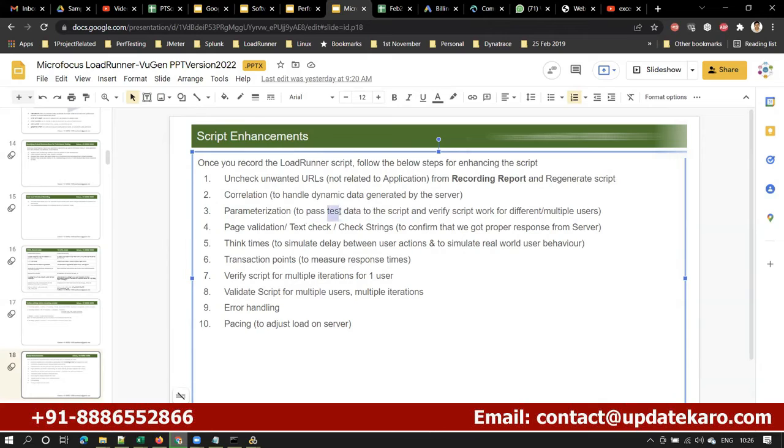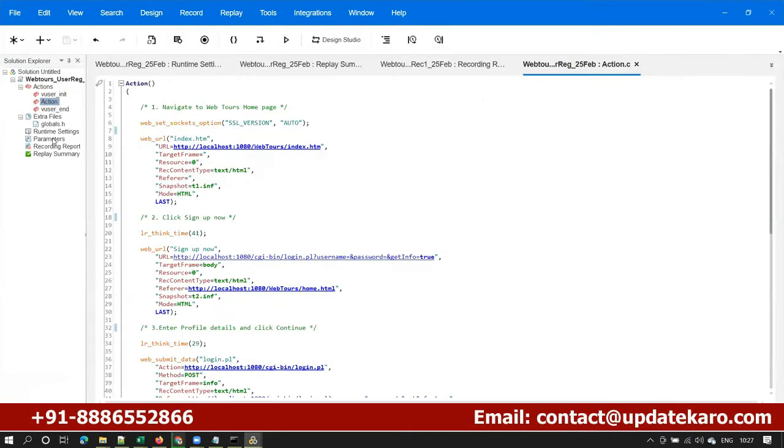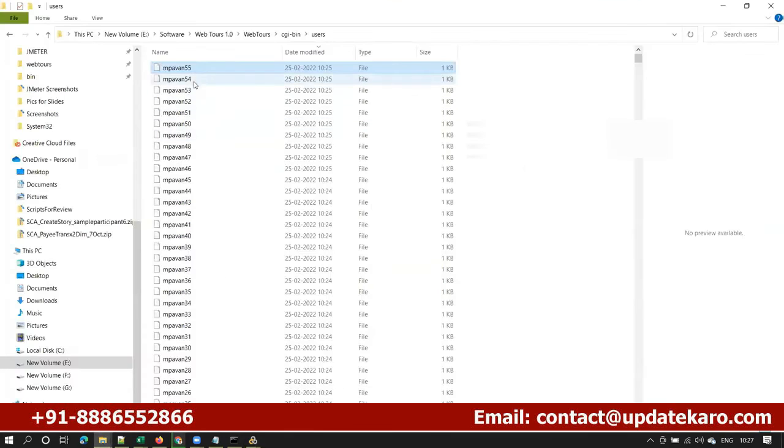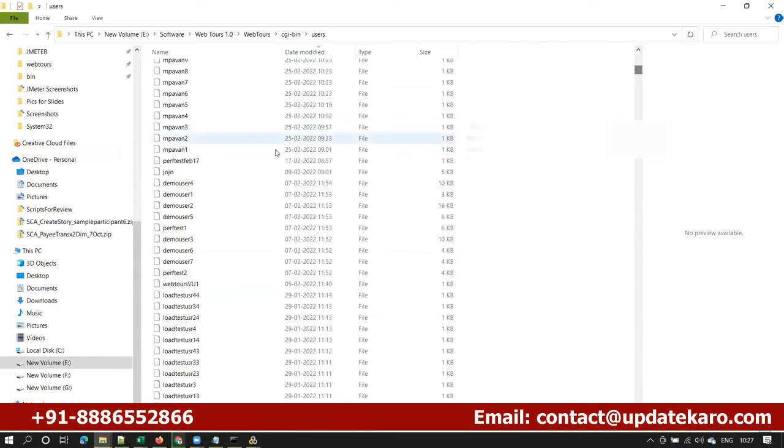What test data did we pass in this script? Usernames and passwords, from a file. From this parameters file, we passed this data. Whatever data we kept in the file, user M1, 6, 7, 8, 9, 10, and so on, is the data now used for user registration.